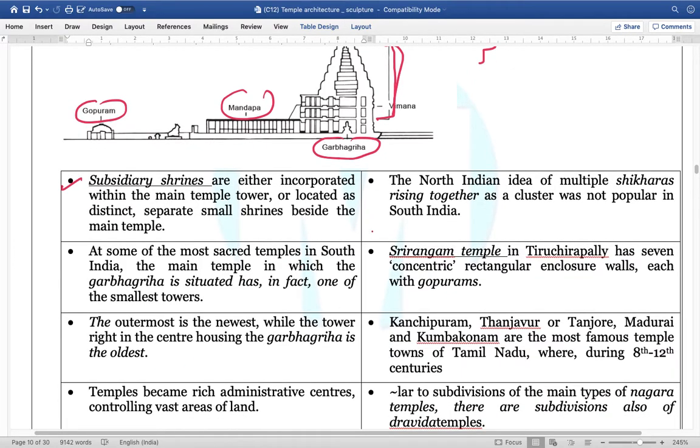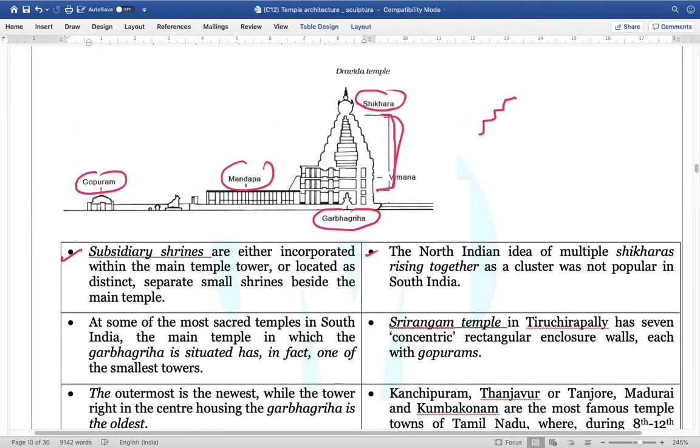The North India idea जो है वहाँ पे multiple शिखर्स rising together as a cluster was not popular in South India. जहाँ हमने North India में टाइप पे देखे थे multiple शिखर, एक बड़ा शिखर है और साथ में छोटे छोटे मिलेंगे, वो नहीं है.